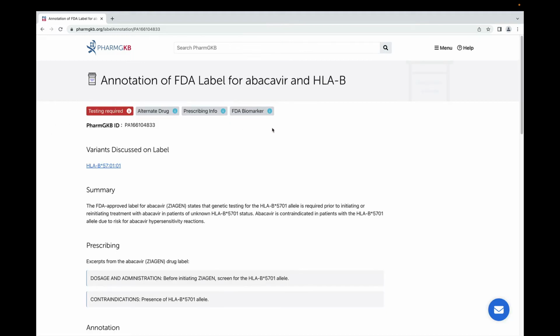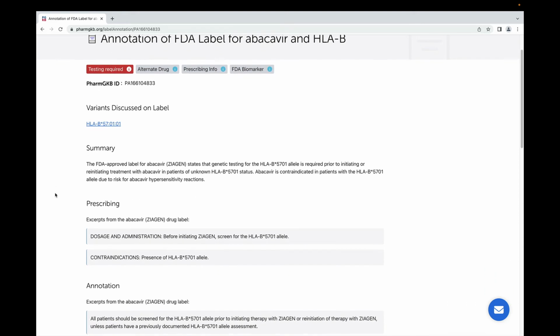You'll see the PGX level assigned to this label and any other tags at the top of the annotation page. You can always click on the eye icon to get to the landing page and read a definition of each tag. If a label mentions specific variants, in this case HLA-B*5701, they're also displayed at the top. We write a short 1 to 2 sentence summary of the pharmacogenomic information contained in each drug label annotation. If the label contains prescribing guidance based on the presence of certain variants, we display the relevant excerpts from the label in the prescribing section.